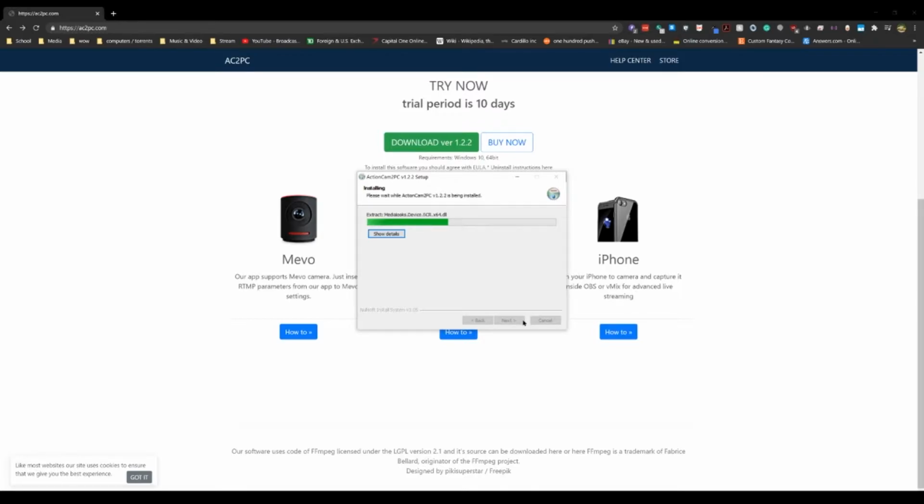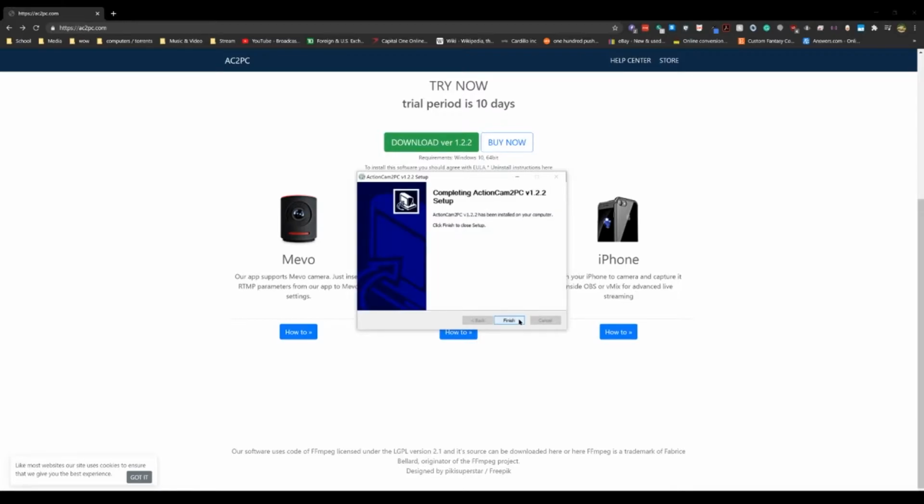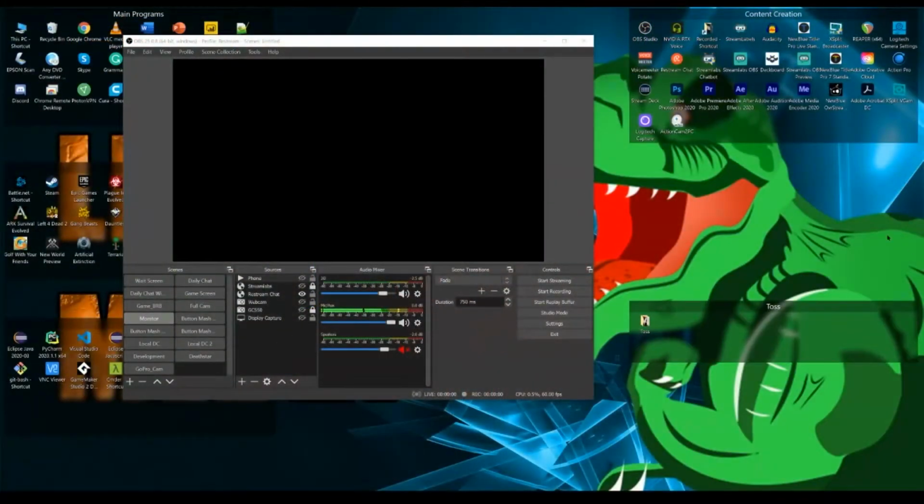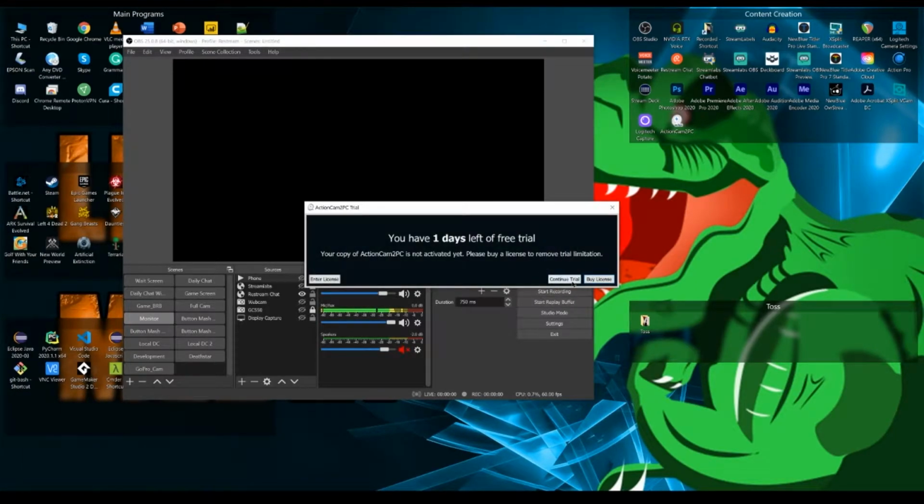And once you have that downloaded, we are going to run a basic install. And now that it is installed, we are going to actually get started. Let's go to our desktop here and we'll see we have the Action Cam to PC. We'll double click that. You want to do continue trial, or if you have a license, you can enter a license. But you can see I have 1 day free left here.